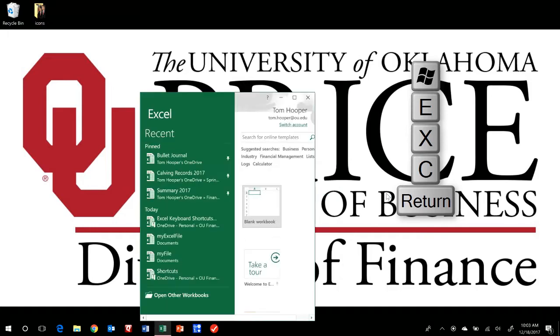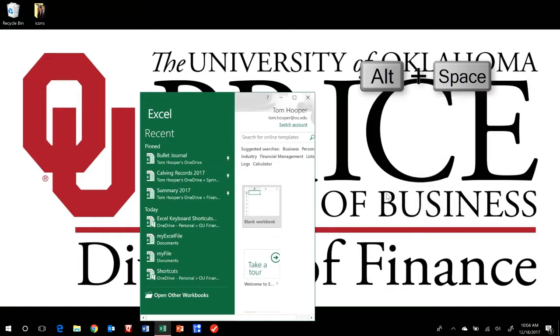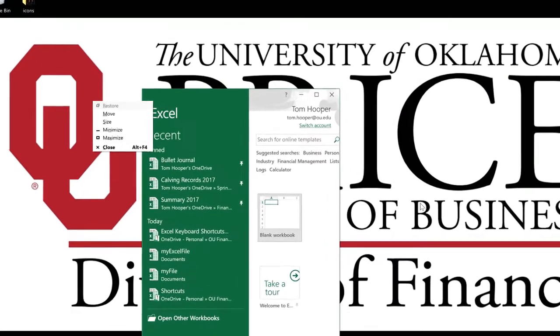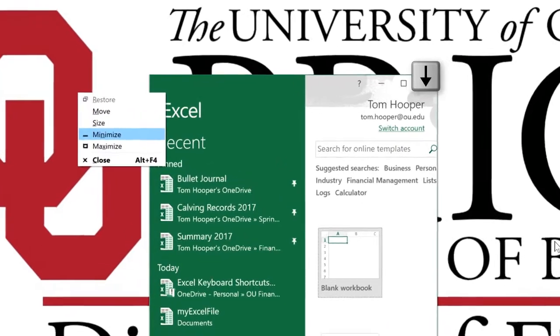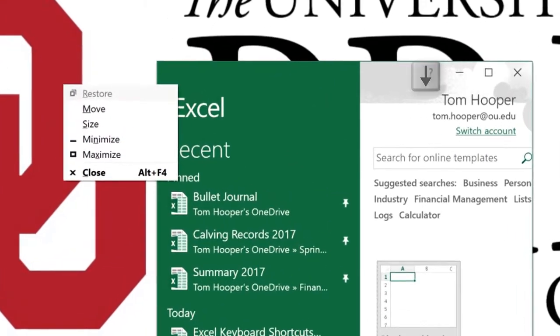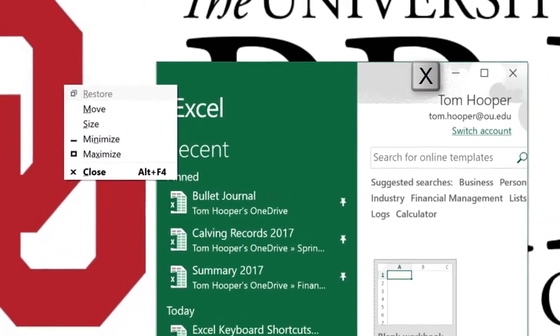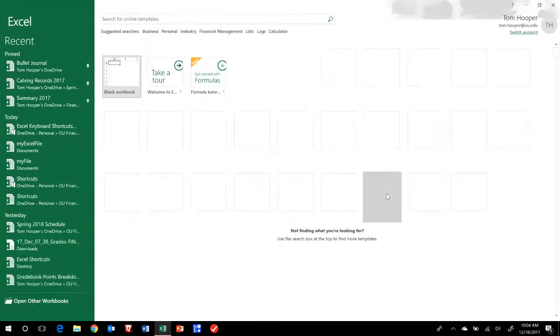If it doesn't come up as a full screen, hit Alt Space at the same time to bring up the Windows menu. You may use the down arrow key to select Maximize, or you may simply hit X since it's underlined to choose Maximize.